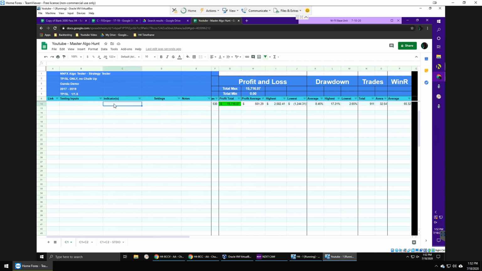Indicator or indicators, FXSniper, and I will do a link. Copy that over there. And for the settings, we already looked at it. We know we want input 1 to equal 20 to 40, step of 1. And then for input 2, we want that to equal 5.